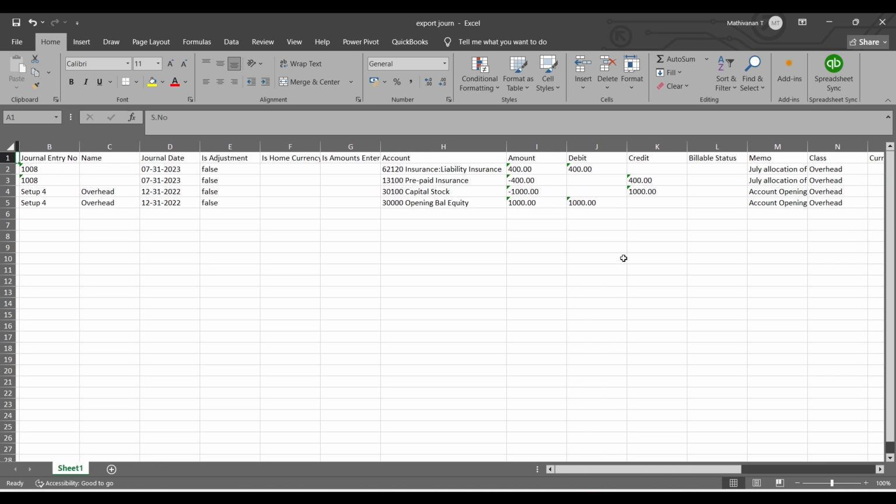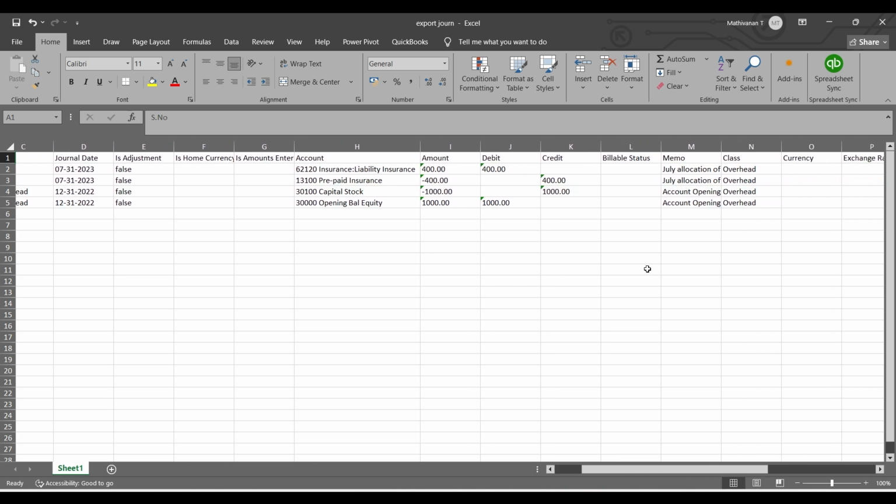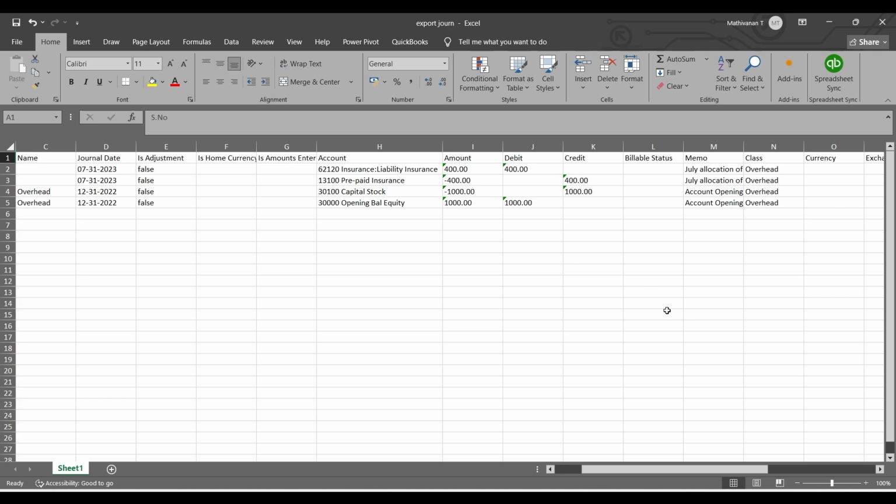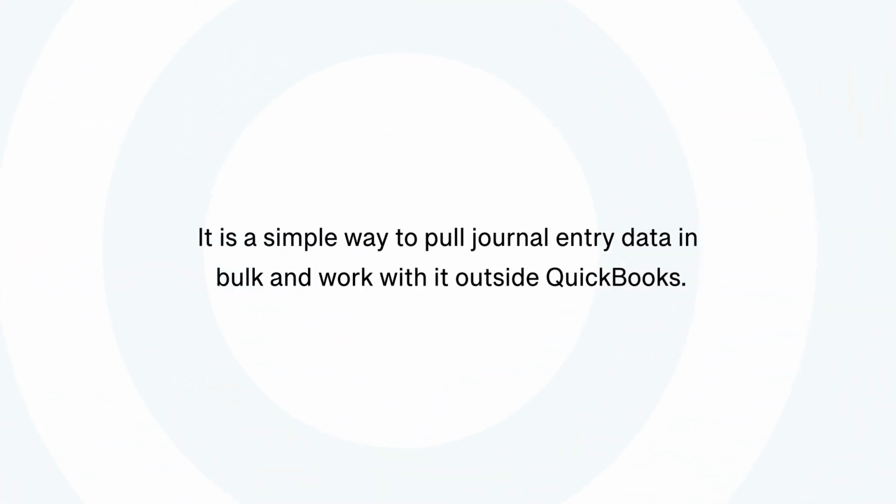That's how to export journal entries from QuickBooks Desktop using SaasAnt Desktop. It is a simple way to pull journal entry data in bulk and work with it outside QuickBooks.